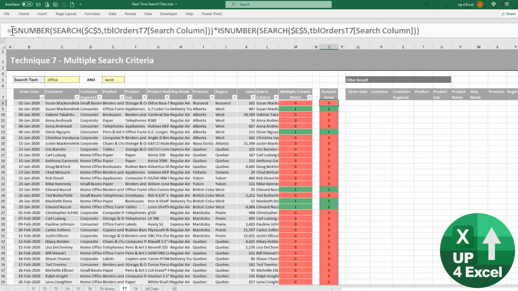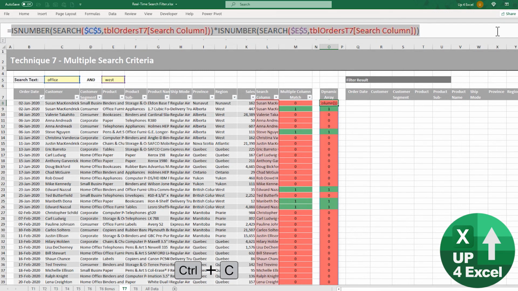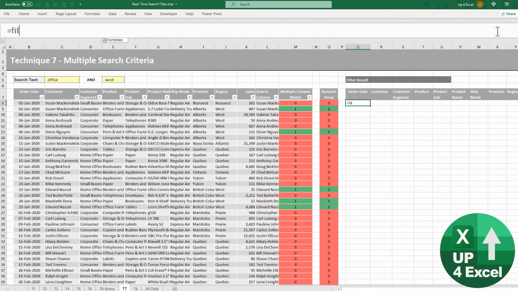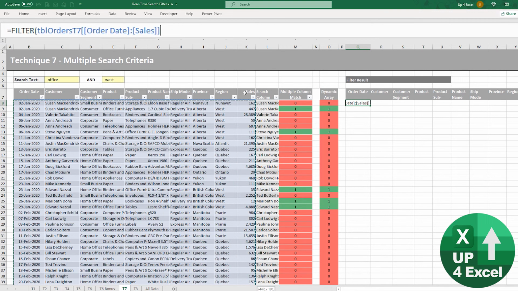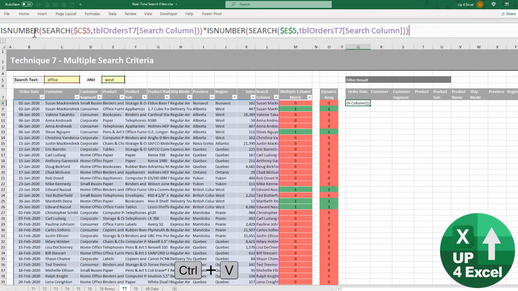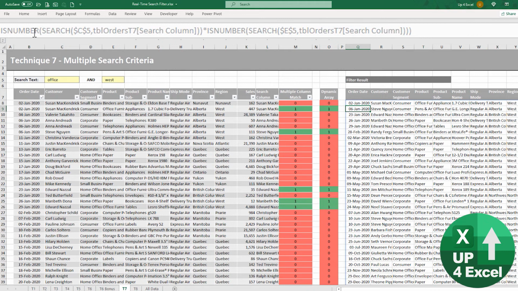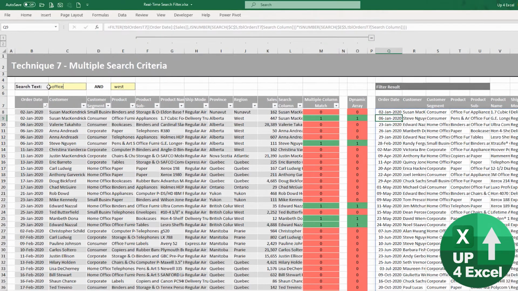Because there's only one column reference in there now, I'm going to put that into the actual formula, and this time I'm only going to select up to the sales column because there's no need to bring in these search columns in our results. You can see as I drag along, the formula's doing all the work really. What am I going to include? Well, the formula I just came up with is my dynamic array. There we go. There's all my results for Office and West.